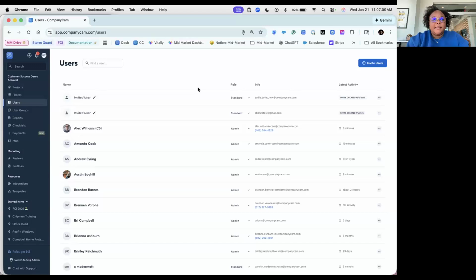When it comes to adding your team, you'll see this invite users option on the far right. This is going to allow you to send them an invite via email. Then email is what they'll use for their username to log in, and they'll set a password as they accept that invite. But when it comes to setting permissions, we want to make sure everybody has the right role so they have the correct level of access.